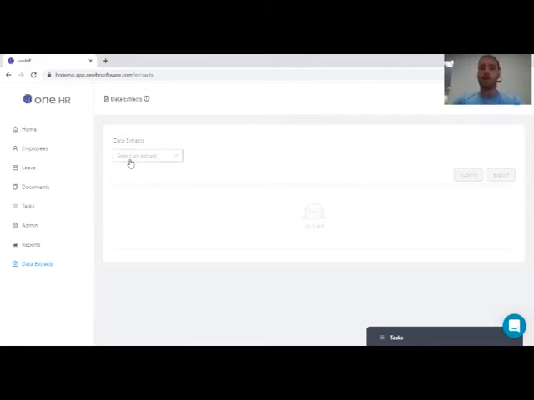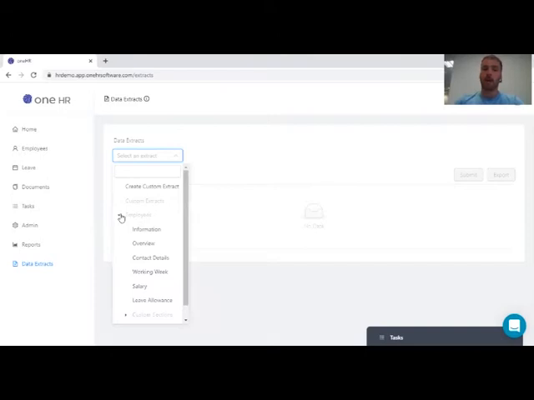So if I click into our data extracts drop down here, we've got the ability to create a custom extract, but then we've also got some preset and pre-made extracts as well. So here, for example, where it says employees, if I hit our little drop down arrow, it presents me with a few options, and these options correspond with the different tabs against the individual employee profiles.